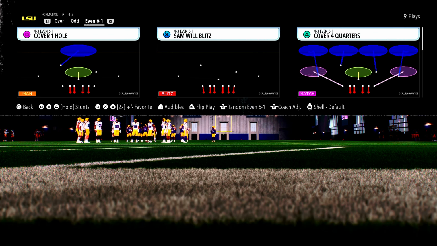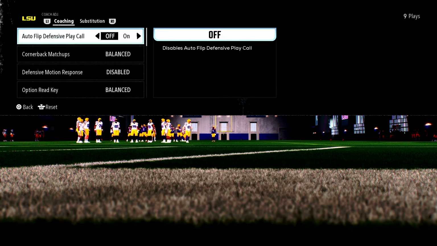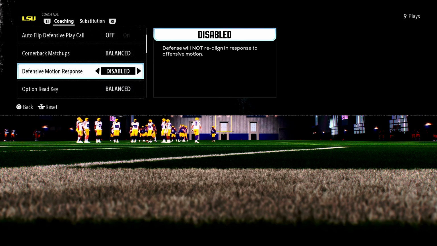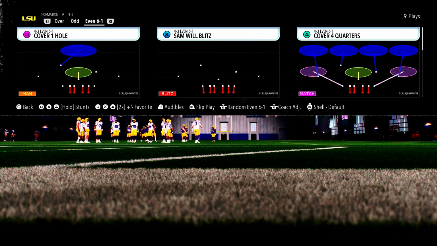What I like to do to set this up in my coaching adjustments is I'm going to turn auto flip defensive play call off. I'm going to disable the auto motion response, and I'm actually going to flip the defense. The reason I like to flip 6-1 is I just think the blitz angles are slightly better when you flip the defense.